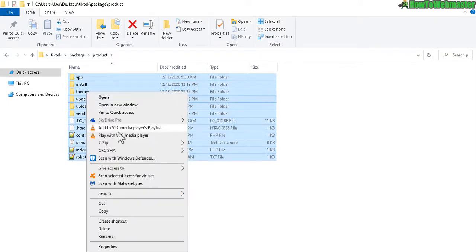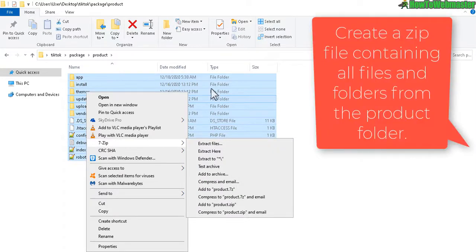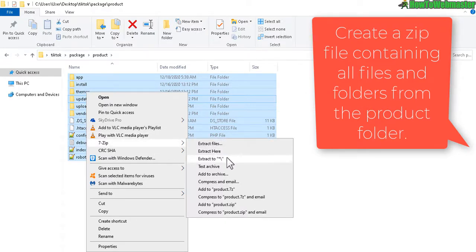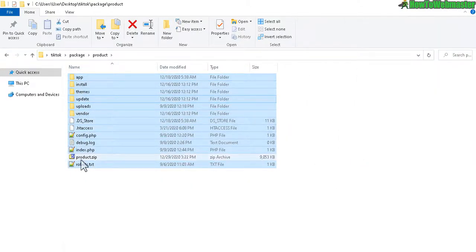Okay, so first I need to zip this up, just all the files that I need to upload. So let's zip this up. And you can use WinRAR, WinZip, or 7-Zip. They're free. And then simply just make a zip file with all these files right here. Okay, there it is. And I'm going to upload this to my server.